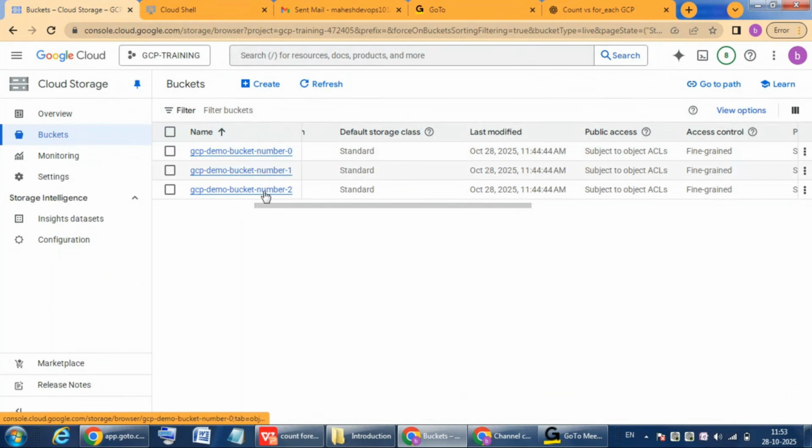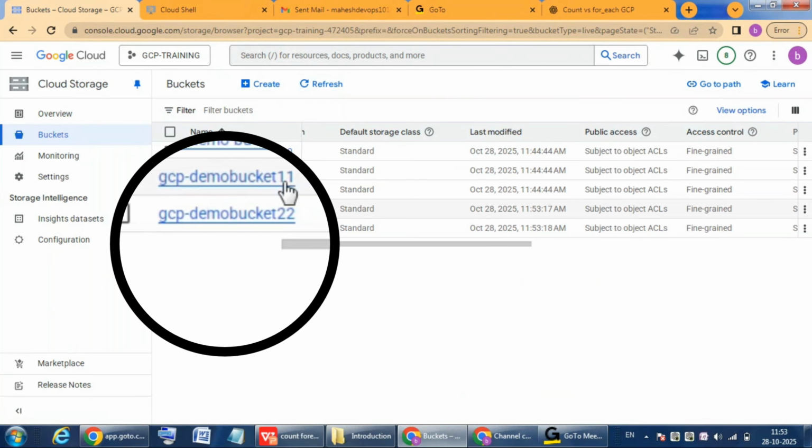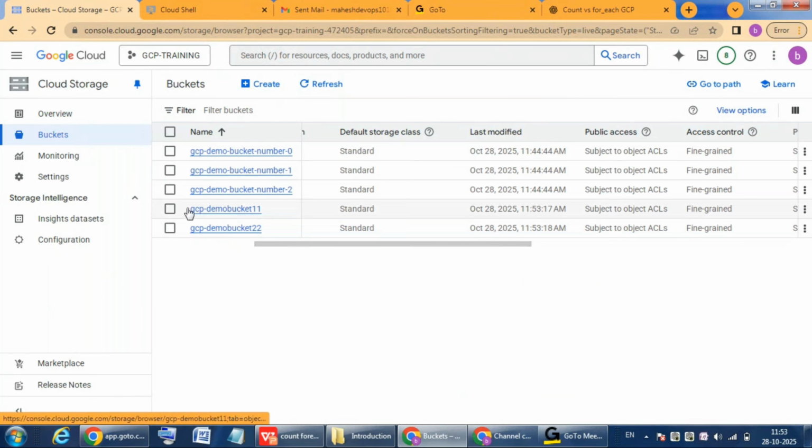Okay. These three buckets, what you are seeing, these are from the previous count argument. If I refresh the screen, it will show another two buckets. So see here, these are the two different buckets, GCP demo bucket 11, GCP demo bucket 22. These are the two buckets that are created using the for each meta argument. Okay. This is about the for each block.